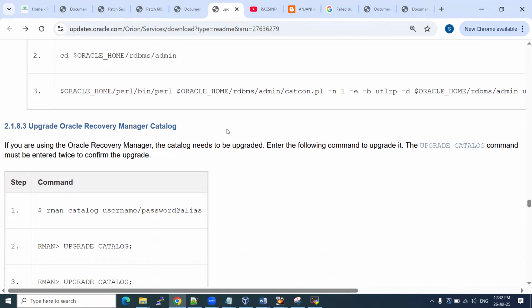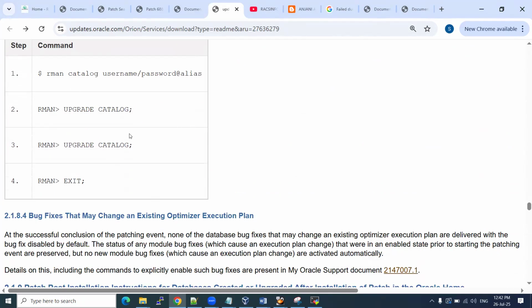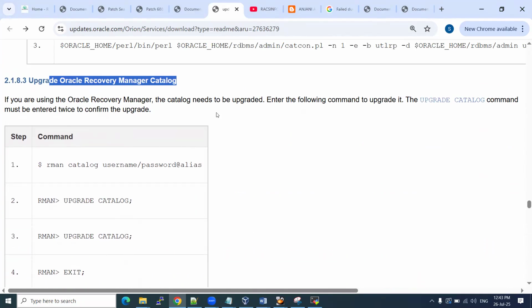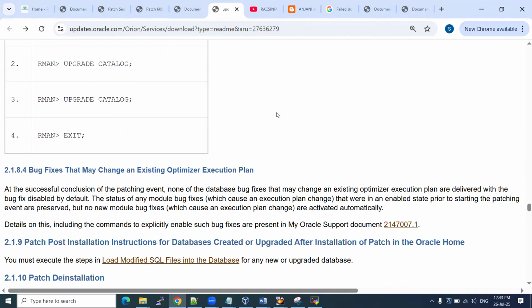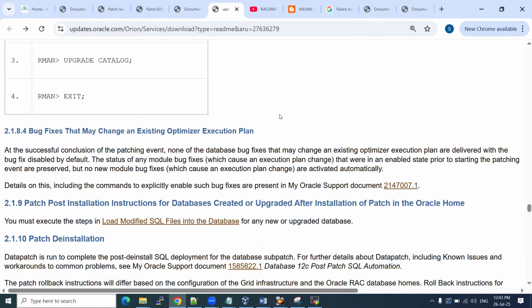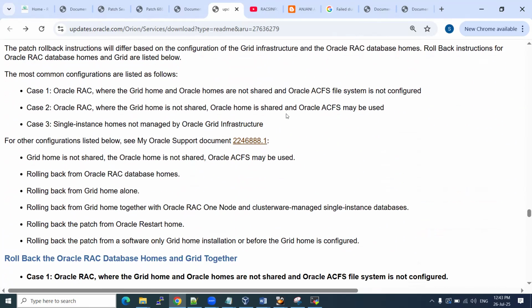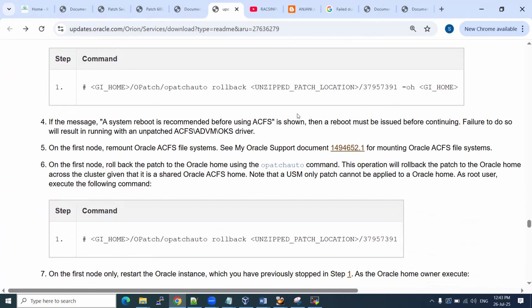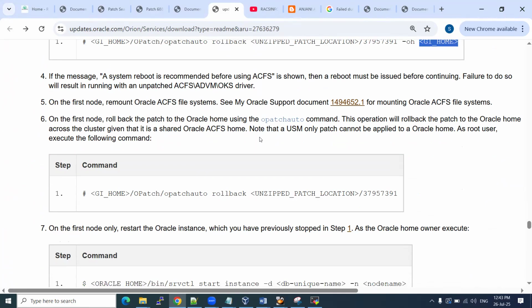Okay. And then yes, these are all like upgrading the recovery catalog manager. If you are using Recovery Manager, you can do this part as well. It is going to upgrade related components. Then what else? If anything goes wrong after applying the patch, your application is not started up or your database is not going to start up, use opatchauto rollback. Give the patch you have applied and the respective home, grid home or RDBMS home, and then roll it back.